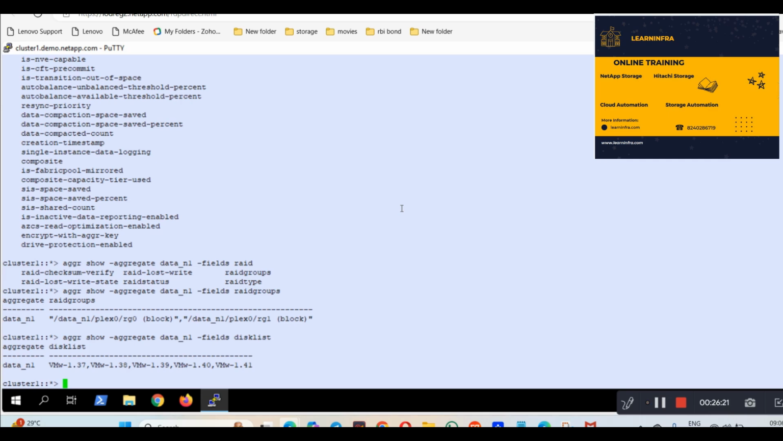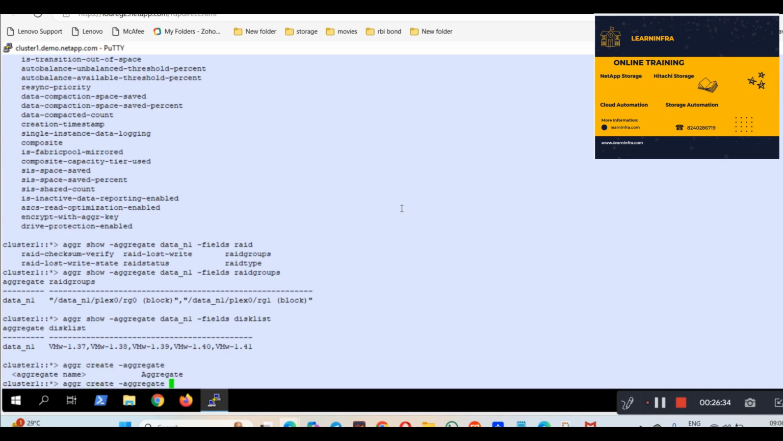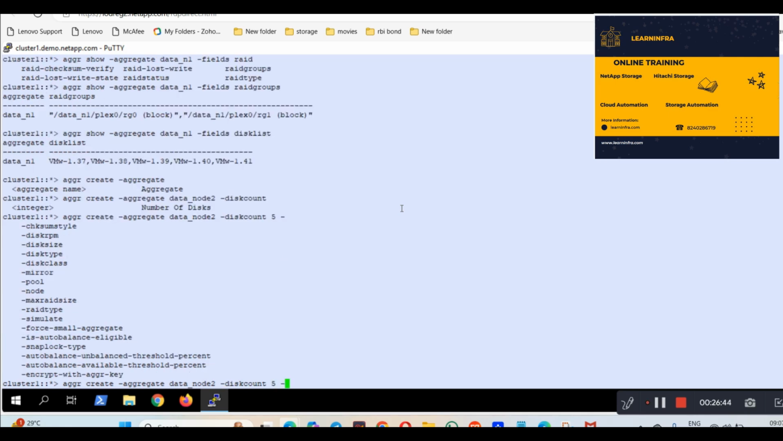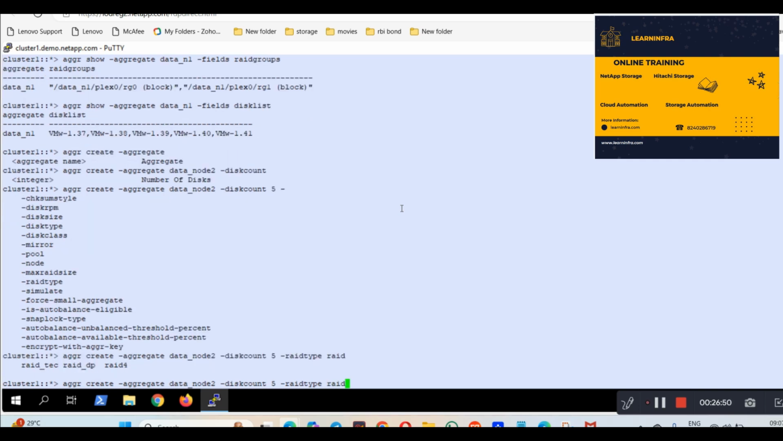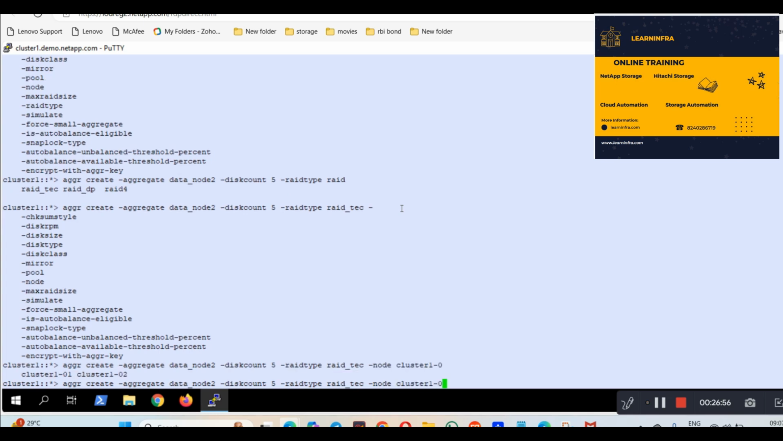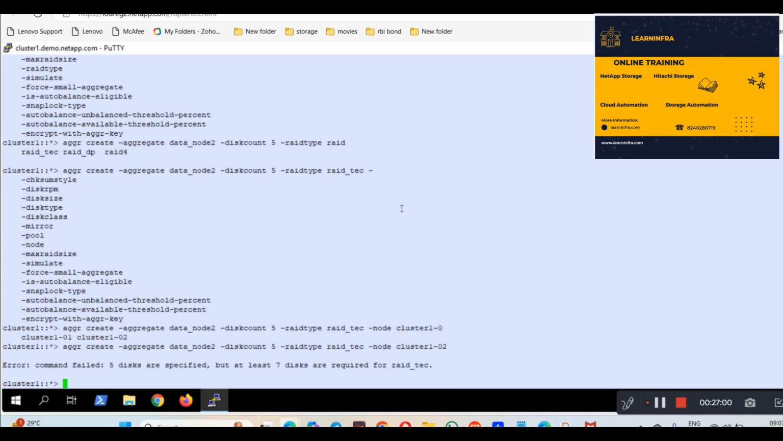Yeah, so now I will go with the aggregate. I've already created the aggregate part, so that's not a problem. Suppose you want to create some other aggregate. I have created one for one node, I have not created one for the other node. So I'll give the name data underscore node, disk count I'll give like 5, RAID type I'll give RAID-TEC, and node I'll give the second node. Minimum 7 disks is required, because of RAID-TEC.